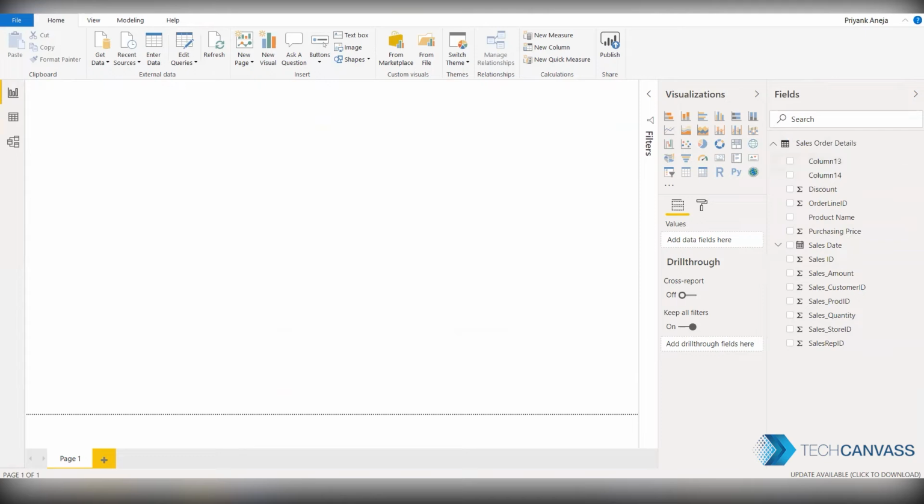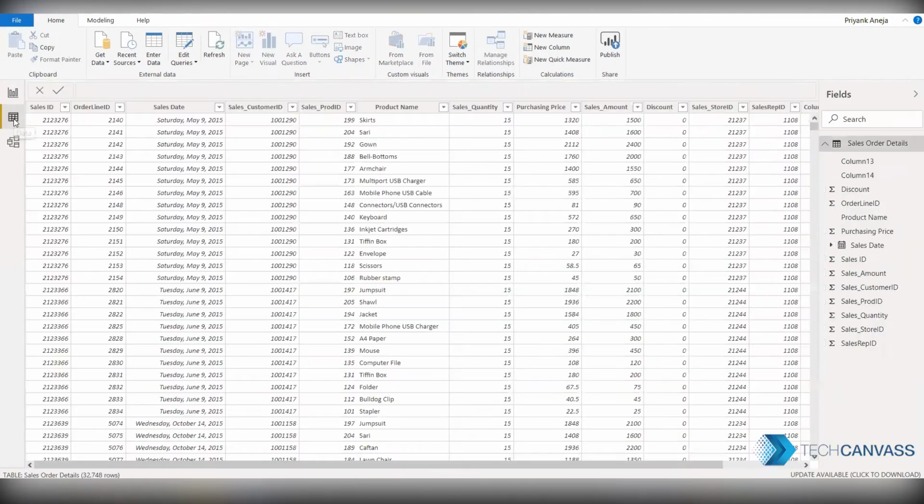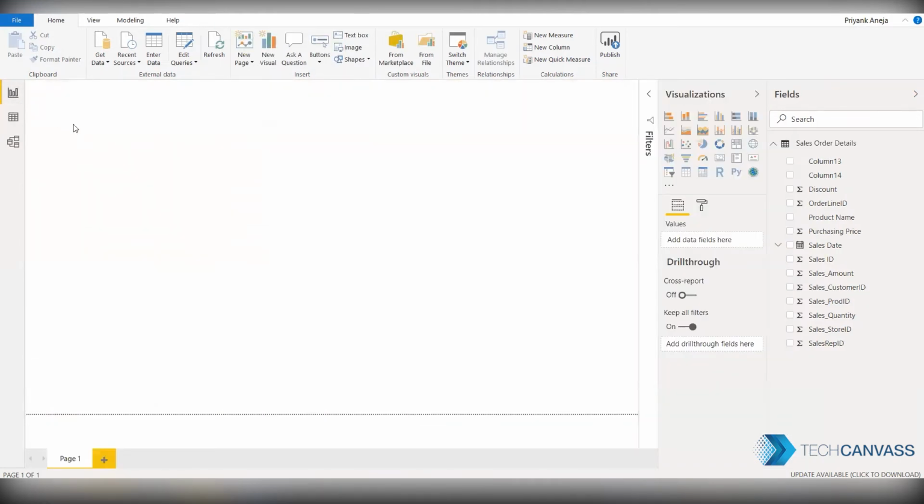We just loaded it. To view the data in table form, you just go to the table data section and you can see all that data here. Let's go back to the report section and now try to create a bar chart using this loaded data.